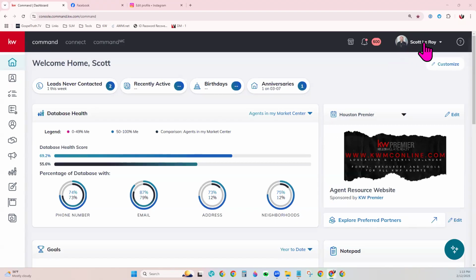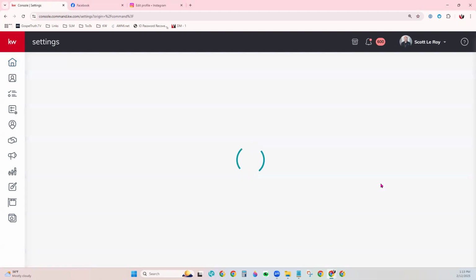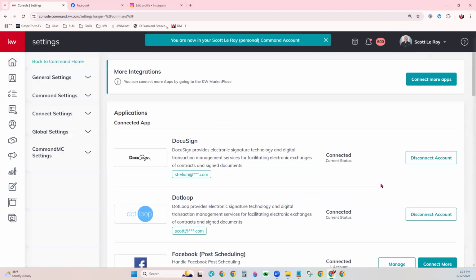Right over here in the top right where your name is in Command, you'd give that a click and go to your settings. And from right here on your applications page, this is where you would link your Facebook, your Instagram, and your Twitter account if you choose to. You don't have to link any of these unless you want to run your social post campaigns. And when you do choose, you can use one or multiple. It's up to you.